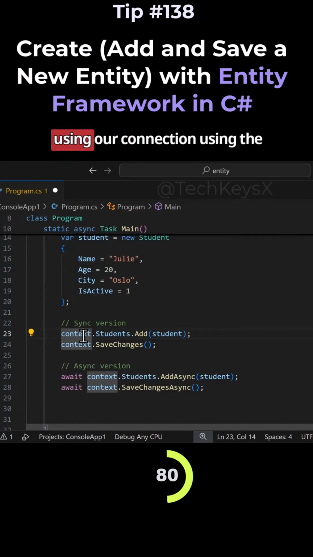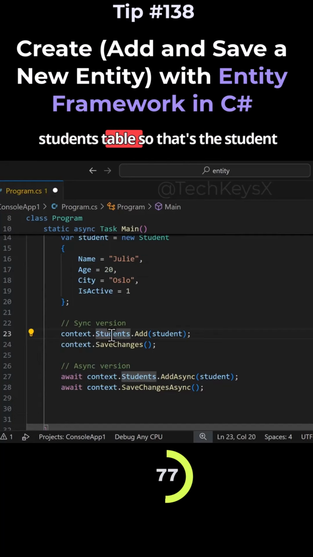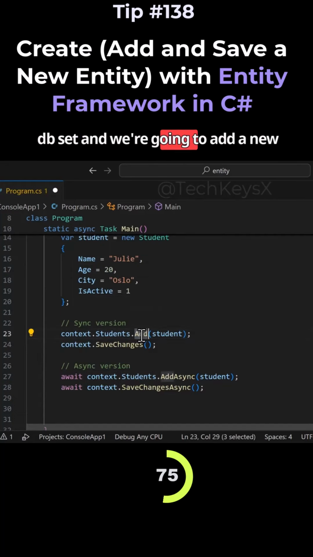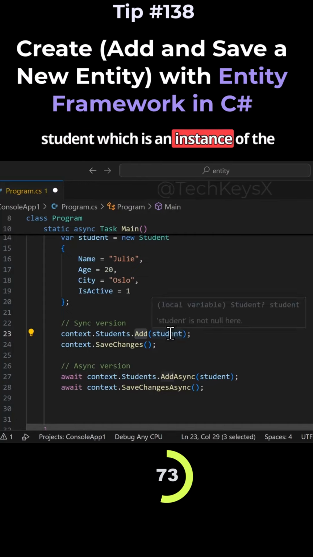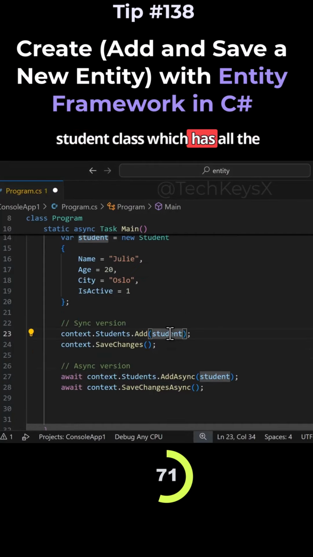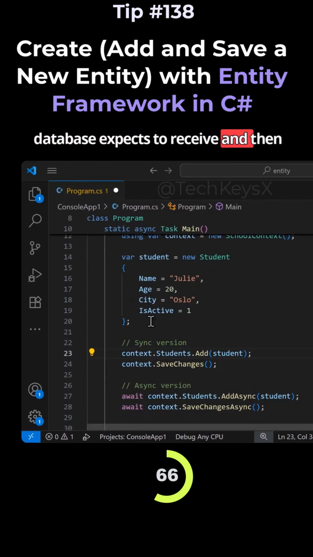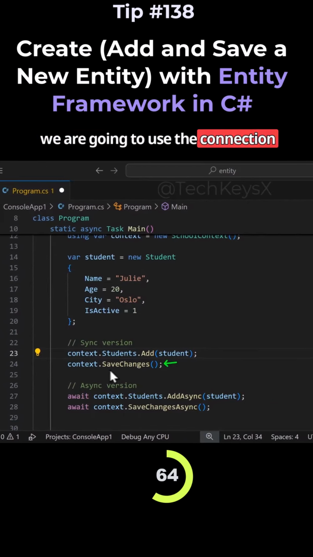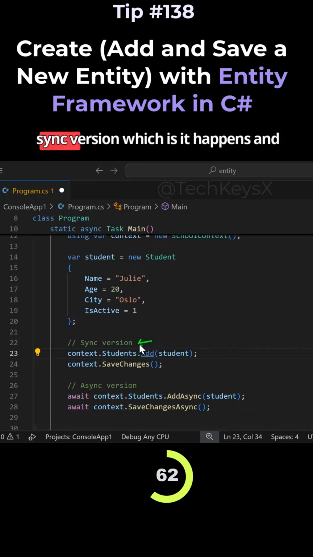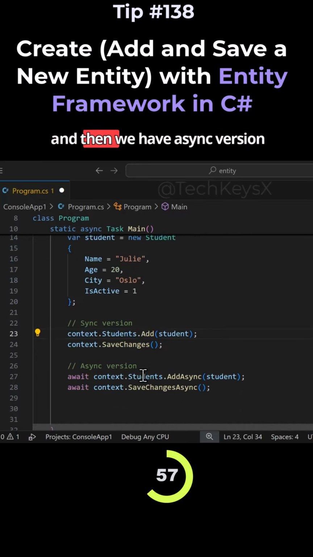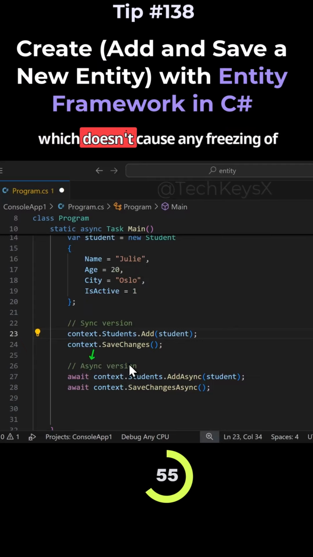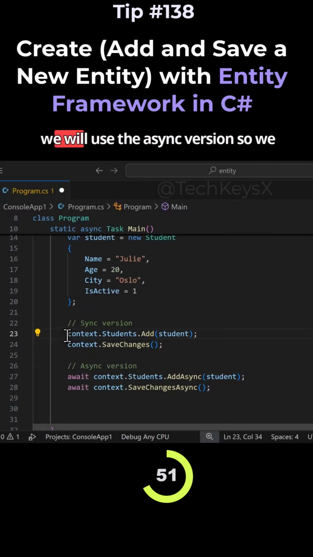Notice here we're using our connection using the students table. That's the student DB set, and we're going to add a new student, which is an instance of the student class, which has all the relevant properties that our database expects to receive. And then we are going to use the connection save changes. Now this one is the sync version, which happens and may freeze up your user interface. And then we have the async version, which doesn't cause any freezing of your application. So what we'll do is we will use the async version.